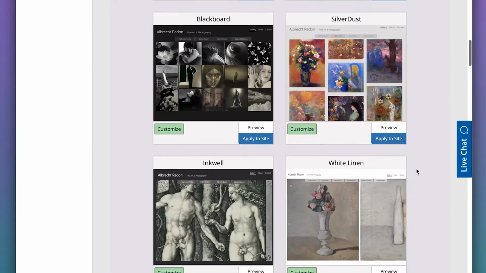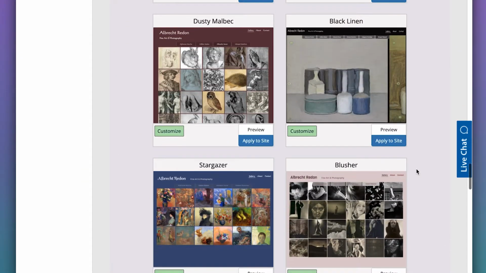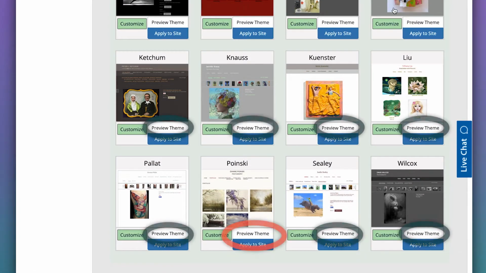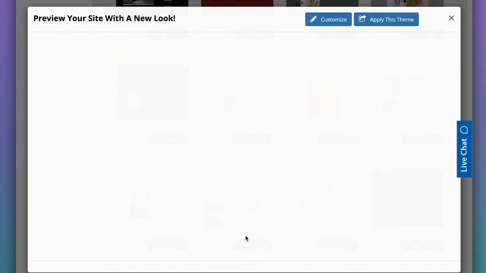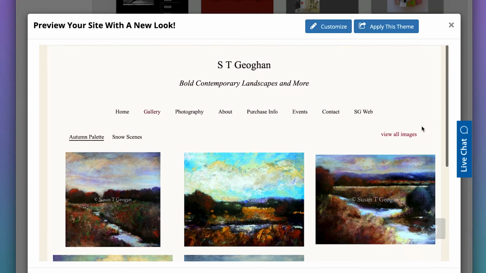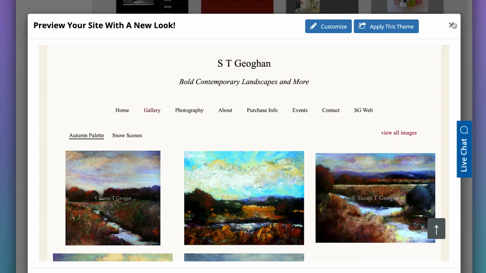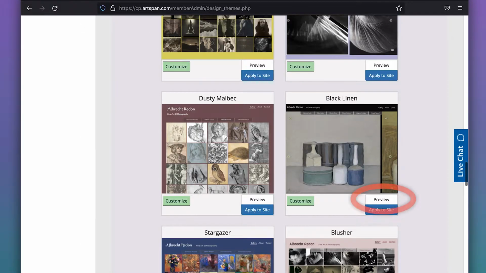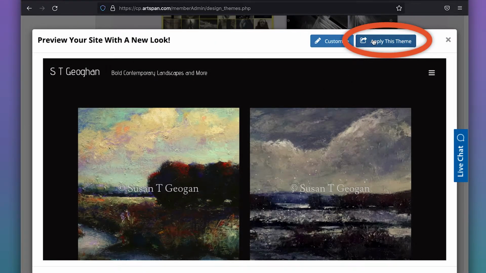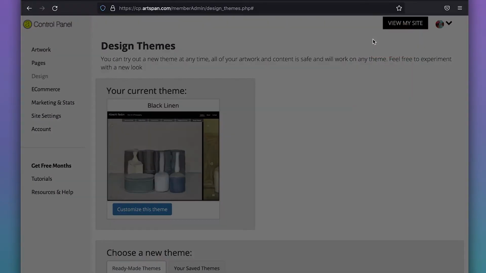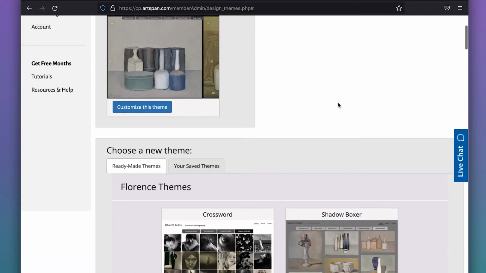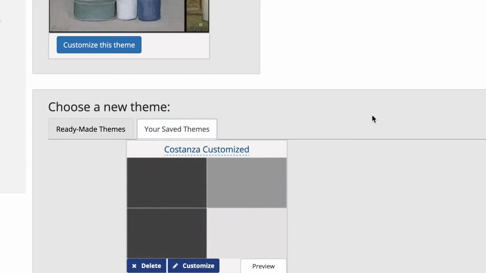You can try out new themes. See what your site would look like by clicking on the Preview button, located below each theme. Don't worry, your original theme will not change unless you click on the Apply to Site button. Your original and chosen themes will all be stored in your Saved Themes folder.